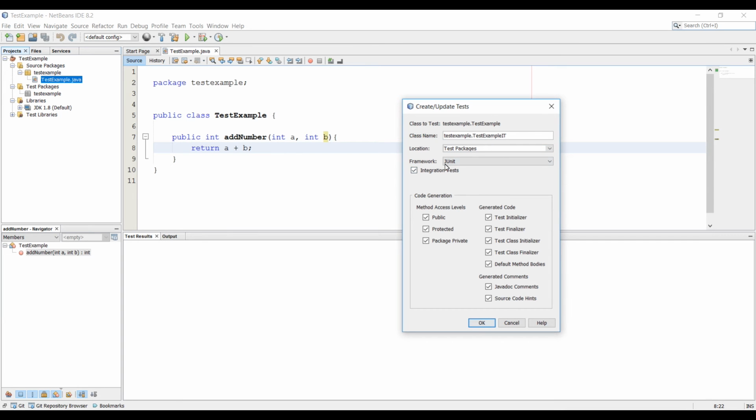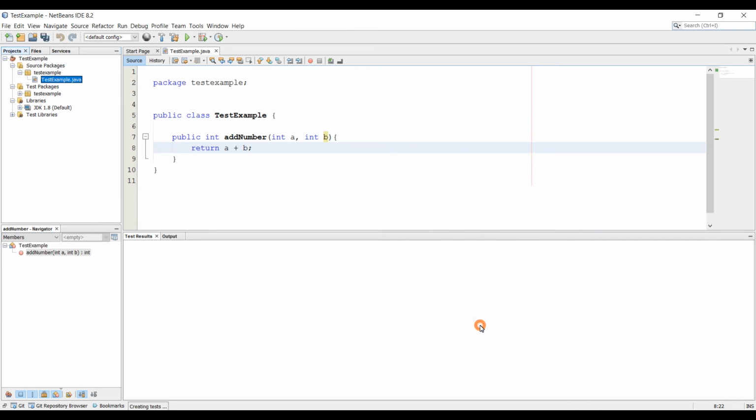And then we have the framework. We are using JUnit, which is the popular one. And we have some code generation options. I'll leave that as the default, but you can look at it. This is just generating your public, protected, and package-private code, some of the general code. Don't worry about it. Now, we make sure we check the integration tests, okay? And let's click on OK.